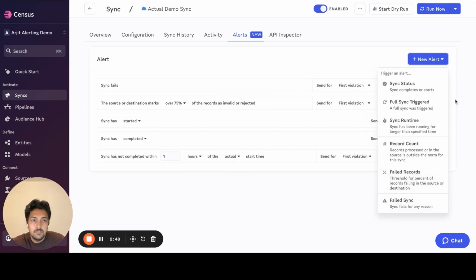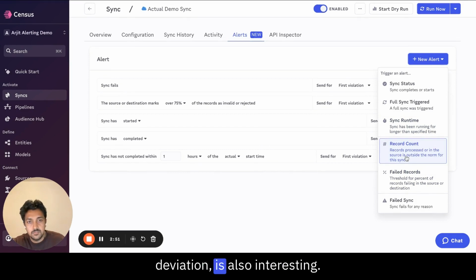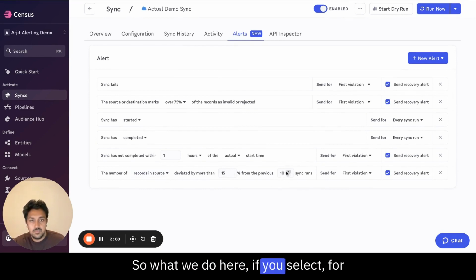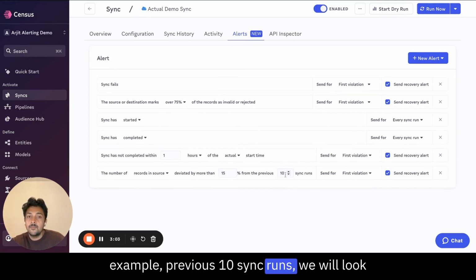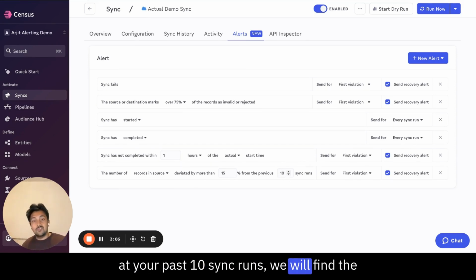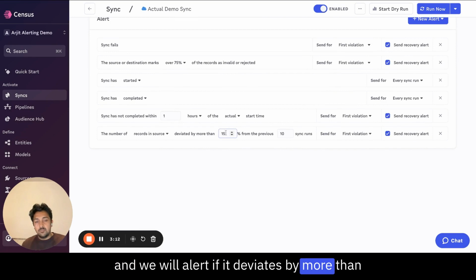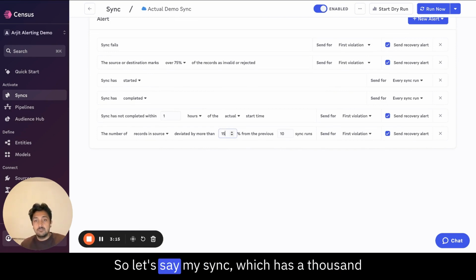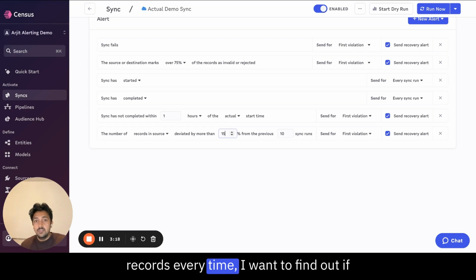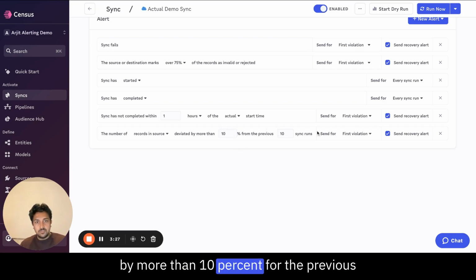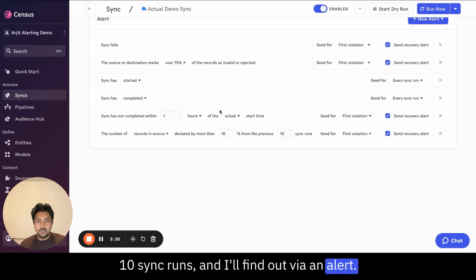Now, the next one, record count deviation, is also interesting. You can select a host of metrics here and set an alert on how much it deviates from the norm. So what we do here, if you select, for example, previous 10 sync runs, we will look at your past 10 sync runs. We will find the average of whatever value you select here, and we will alert if it deviates by more than the percentage that you set here. So let's say my sync, which has 1,000 records every time, I want to find out if it ever drops below 900 or above 1,100. I can set an alert here that says deviated by more than 10% for the previous 10 sync runs, and I'll find out via an alert.